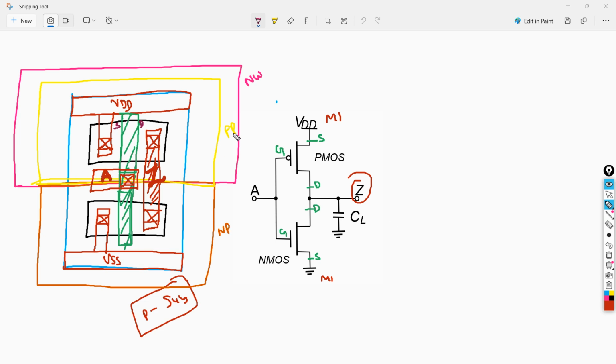Now this is what we call a layout, and this area, whatever I have drawn in blue, is what we call the PR boundary. The blue color one that I have drawn is basically the PR boundary. Now, this is the inverter cell, and it occupies this much area. If you want to optimize this area, you need to reduce the number of transistors. This is just a small cell, but cells could have sizes like this.